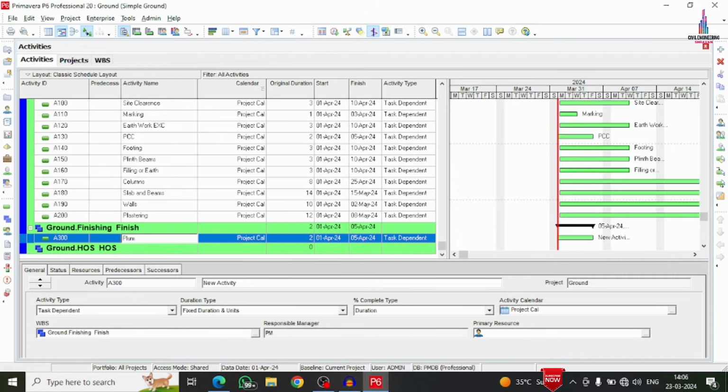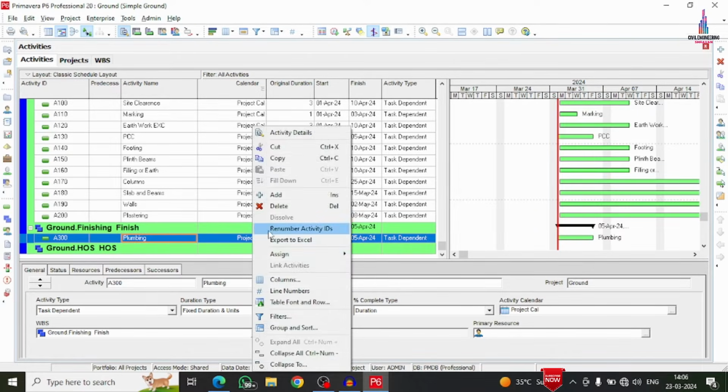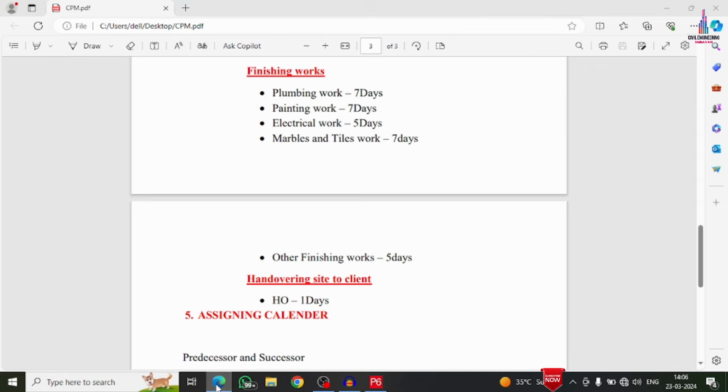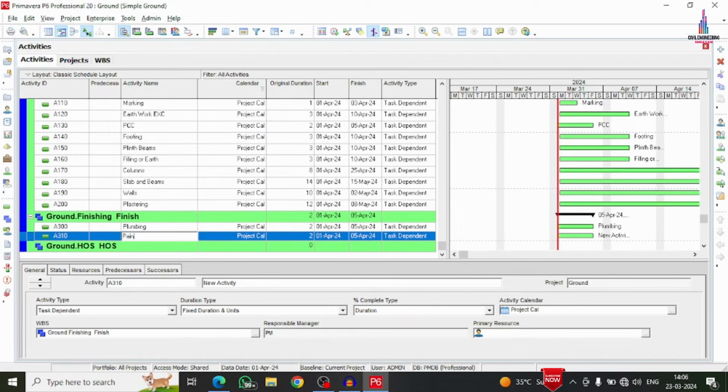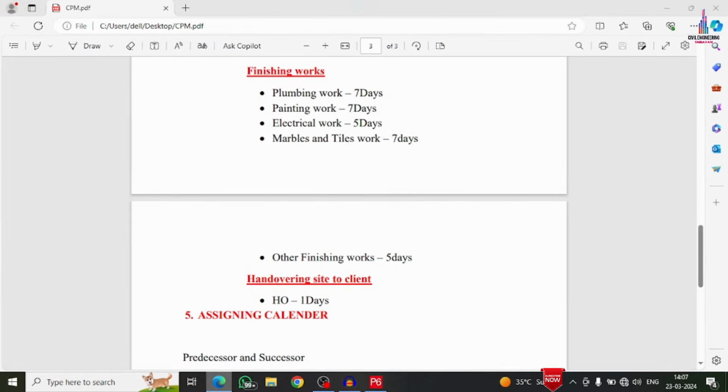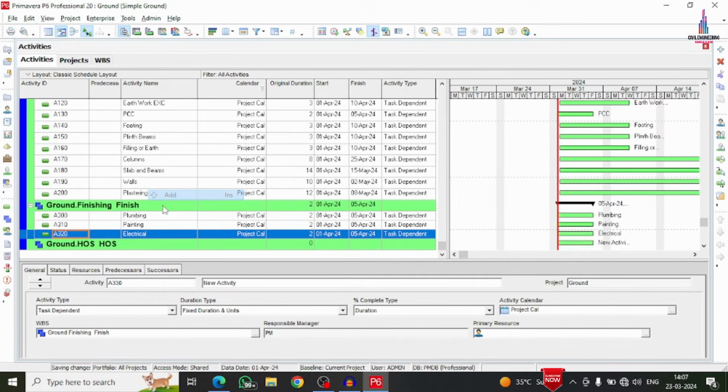Plumbing, I am taking plumbing. Again, for the next activity, I am adding painting. The next one is electrical work. Electrical, okay, I am adding it here. Again we have to add one more activity, which is related to marbles and tiles. I am adding it here.